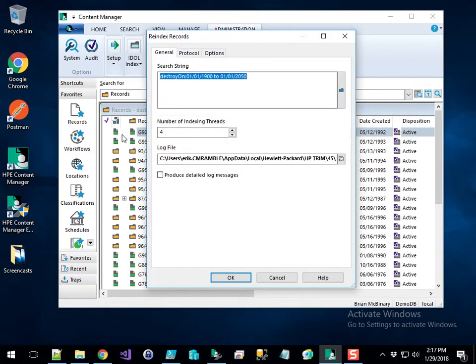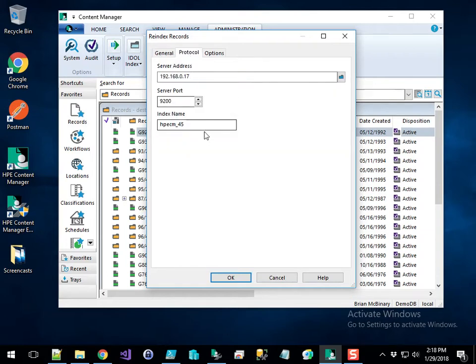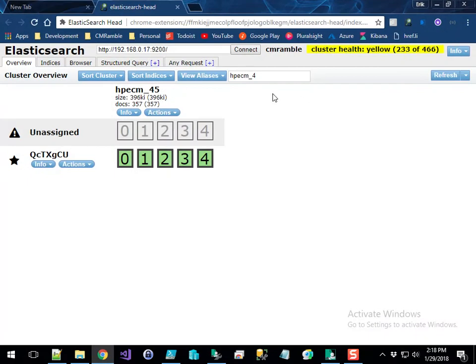So I'm going to reindex all of these records. But the trick is, I'm going to go into the protocol tab and change the index name to retention. Now, this is fine. This works. If I go ahead and click OK, notice there's no other index here. I only see one index. There would be another one right here on the screen if there was one with that title, but there's not.